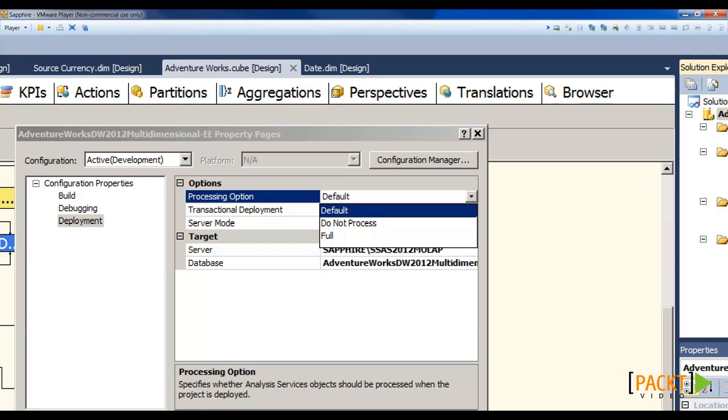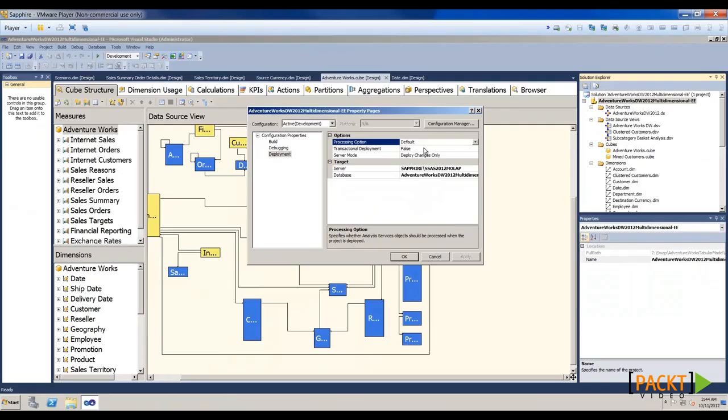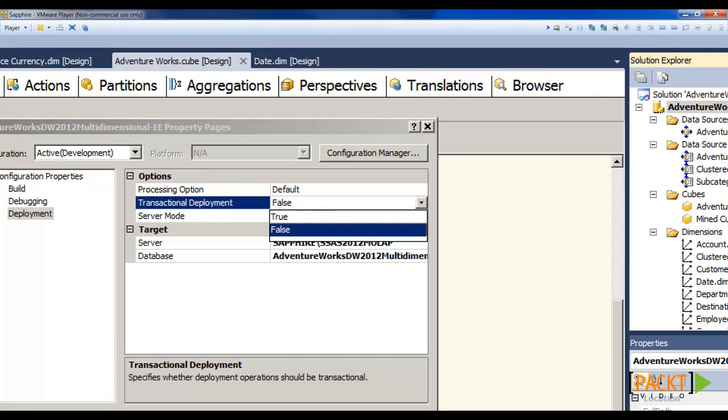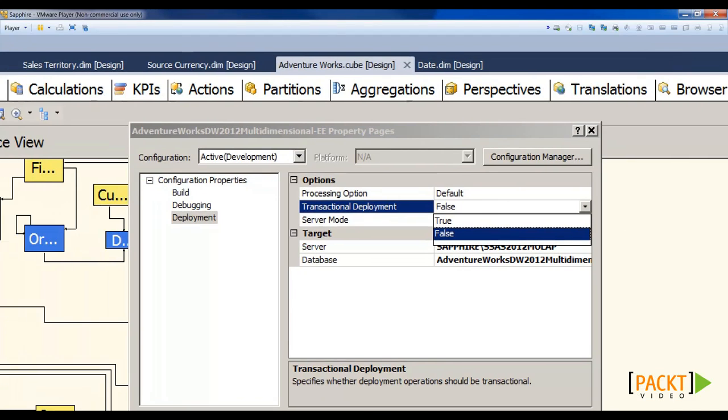We can also see underneath the server name and the database name where we want to deploy our cube. We can also see transactional deployment. This indicates whether the Analysis Services deployment script should be treated as a single transaction or not. In practice, processing as a single transaction means that, if the deployment fails, then all of the changes will be rolled back. If transactional deployment is set to false, then the objects are processed independently of each other, and the failure of one object will not necessarily mean the failure of all objects.